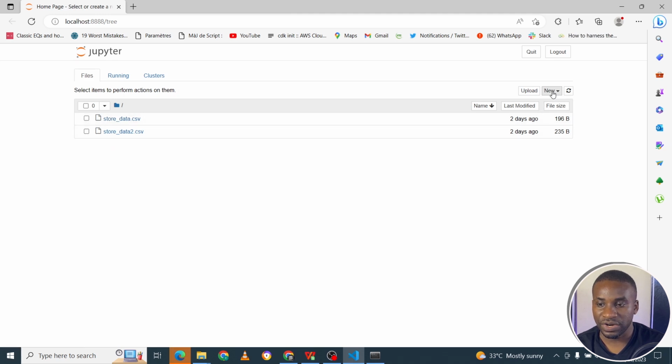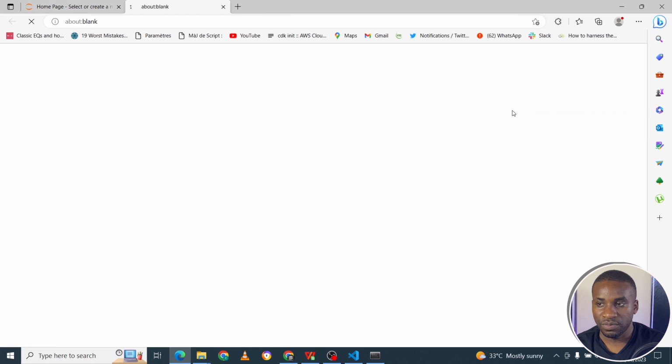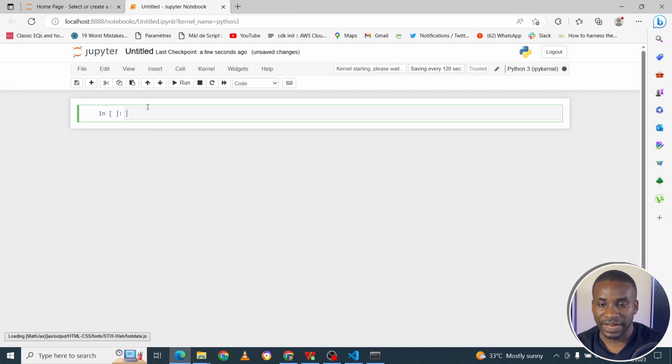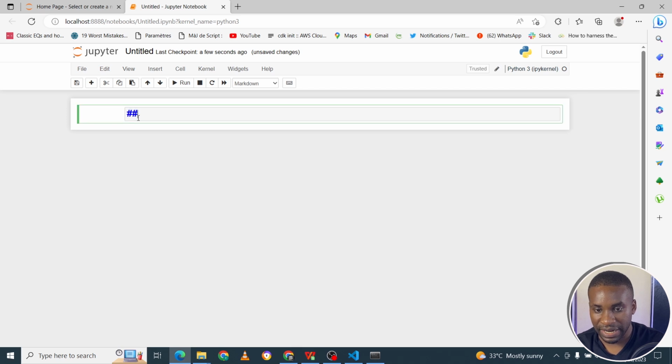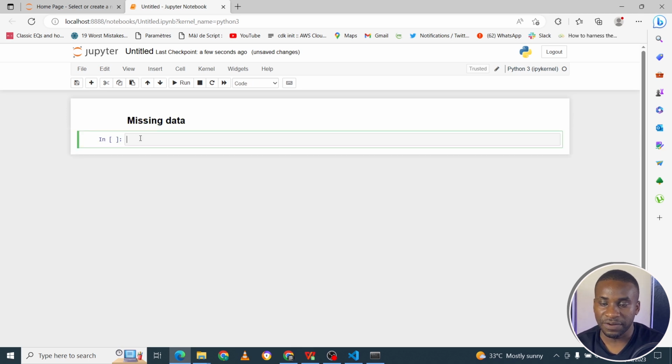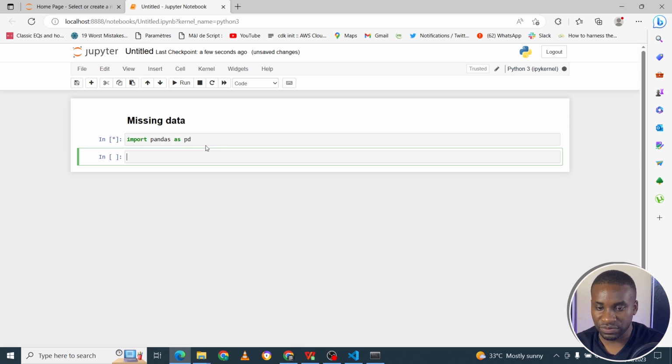Now I can create a new notebook, and from there I start importing pandas. Let's give this a title. I'll click out here, press M for markdown, and give it the title Missing Data. Then we go here and import pandas as pd. This is what you see in most code, so you just maintain it like that.